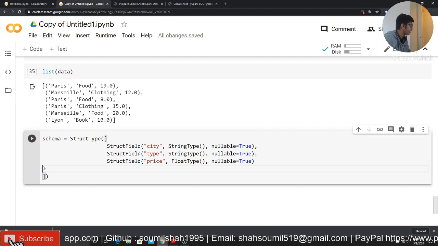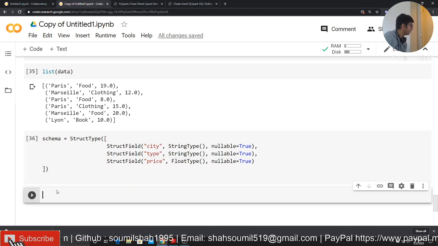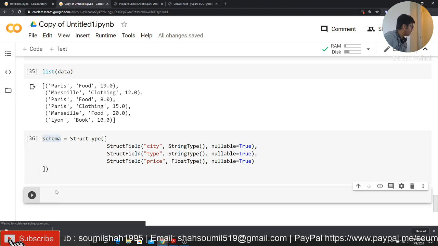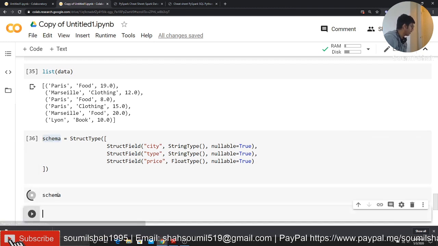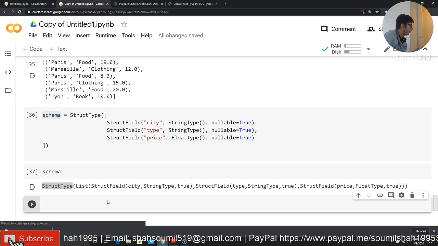Let me erase that one. So we defined a schema, right? So I'm gonna run this. If I just try to print it, nothing much is gonna happen. It's an object, so it's just gonna print like struct field list, whatever like that, right?